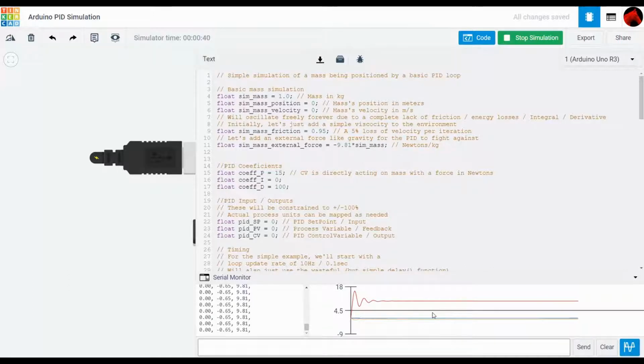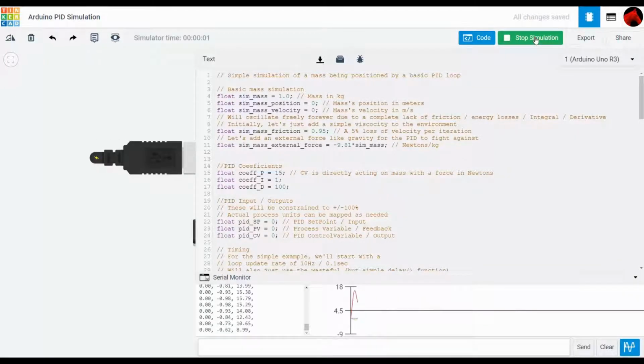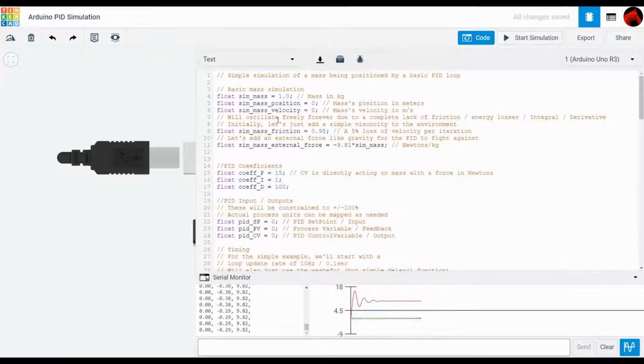So this is where we come into the integral, which is going to measure this position error over time, accumulate the position error over time, multiply it by whatever our gain is, and add it to the output. So let's go with an integral of 1, just a gain of 1. That's too slow for a video. Let's go with an integral of 10.